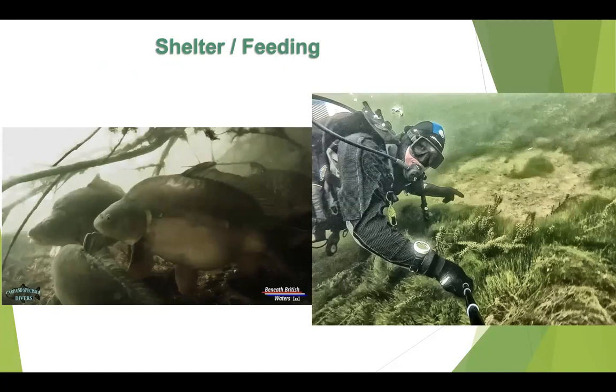And you can also see, this is the picture of the scuba diver, is the same water, and you can see how rich it is and how you've got this covering of plants on the bottom, but you can clearly see the feeding spots where the carp have been grubbing around for invertebrates in amongst the plant life, and they've cleared it of any of the plants.